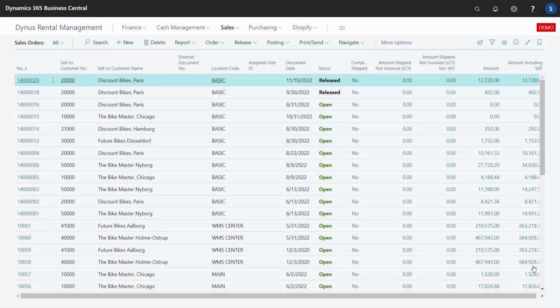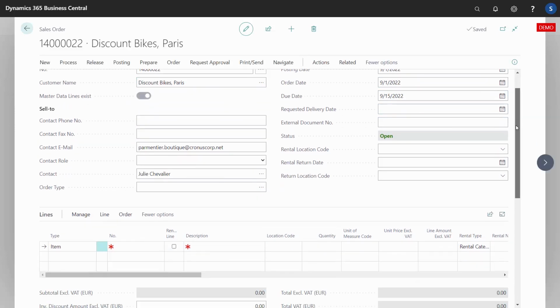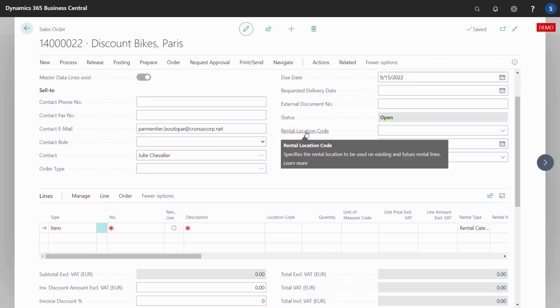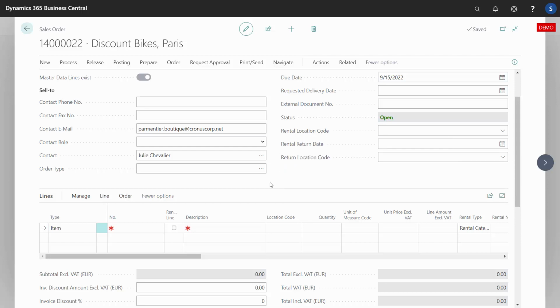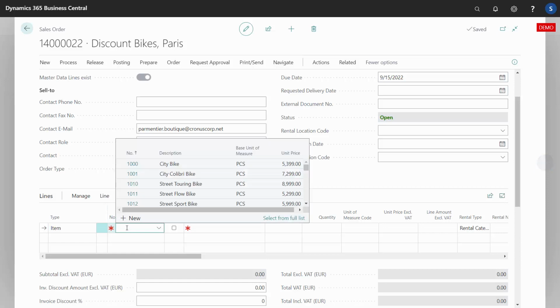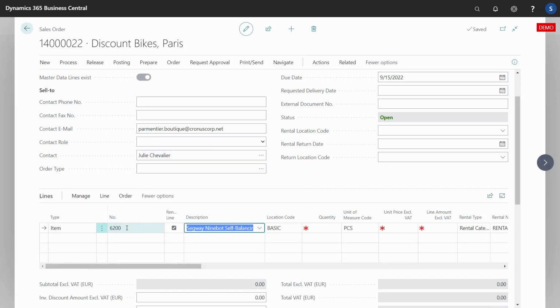Let's see how we create a sales line and swap it into a rental order for a customer. I'm creating a new sales order for a customer, and of course I've made some setup for this customer. And I could determine here on the sales header my rental location code, return date, etc., or it will just use my default setup. So I could directly on the line state that I'm going to rent out my Segway.